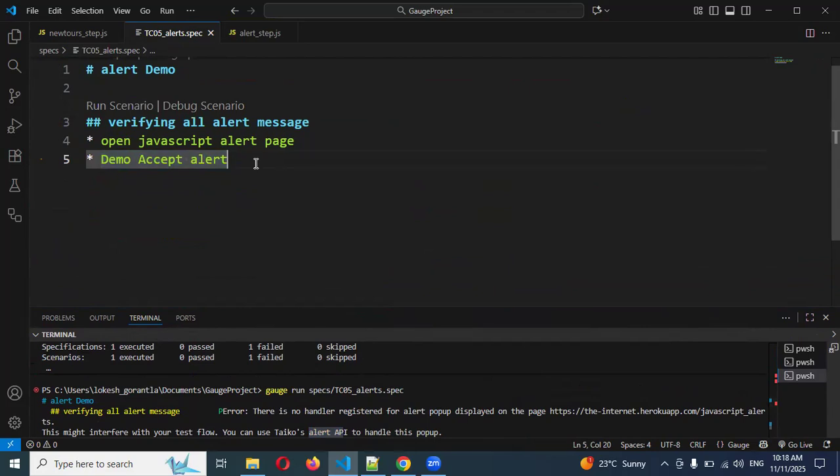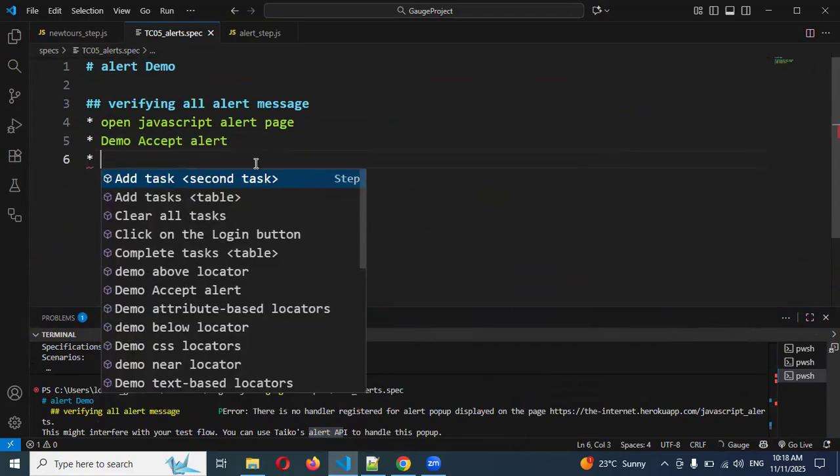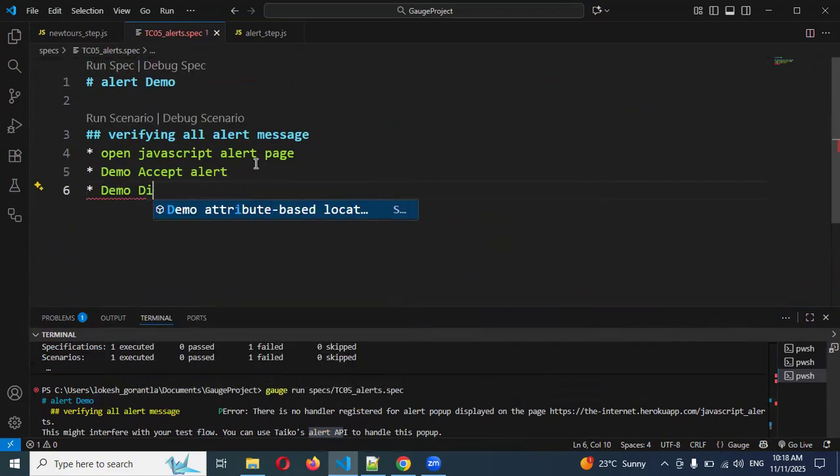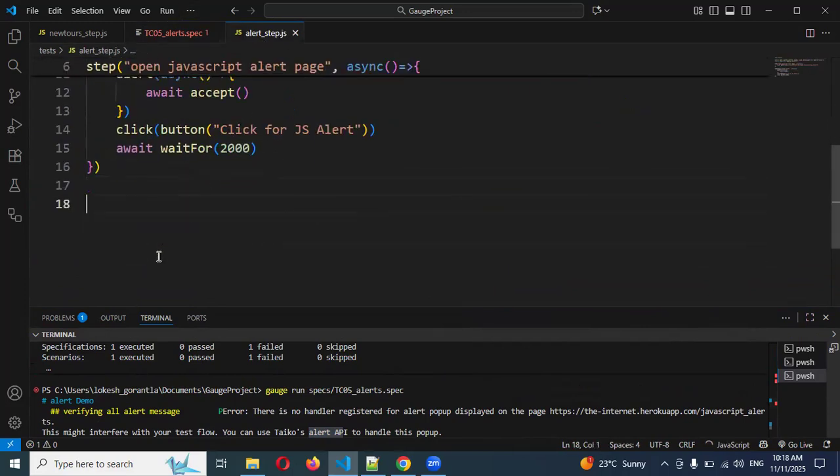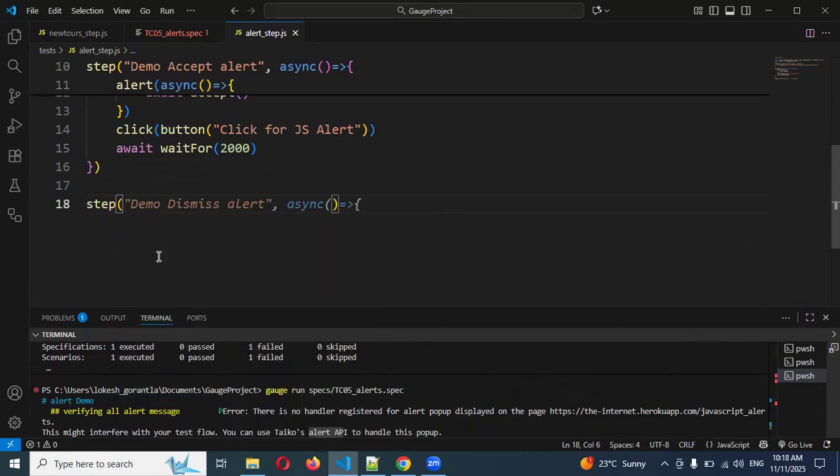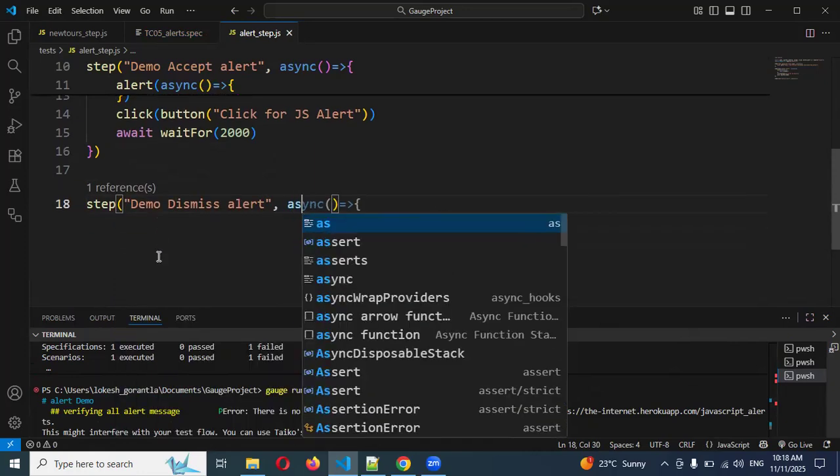Now we'll do demo dismiss alert. They are still working on stability. Maybe in the future we can see one specific command to do that.